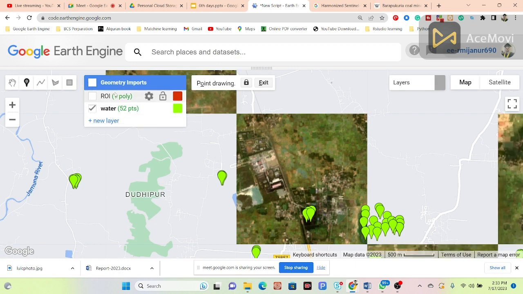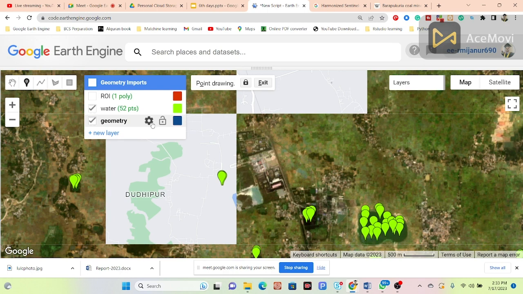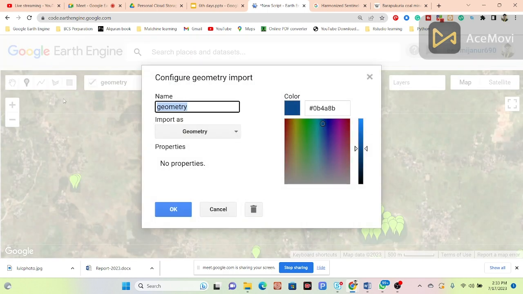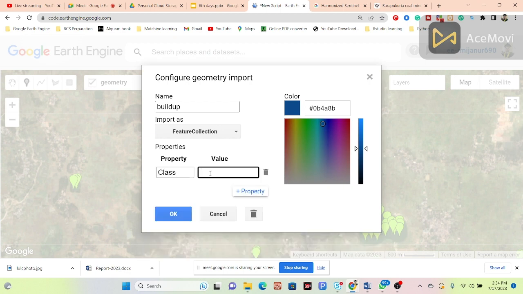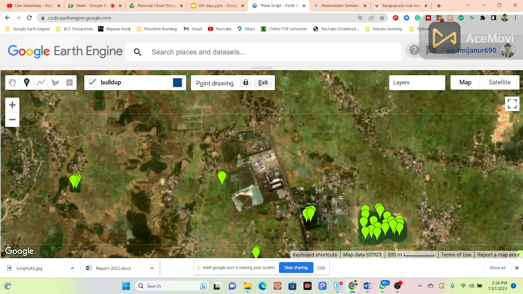So for that I take the new training point. I simply click on the new layer and then click on the geometry and put this name as build-up. Okay, and then import as a new layer feature collection. Property name will be same, class, and set the value for 1. Okay, then okay. So now I take the training point. So this is the build-up area. We can easily take the training point from the build-up area. This is the build-up area.